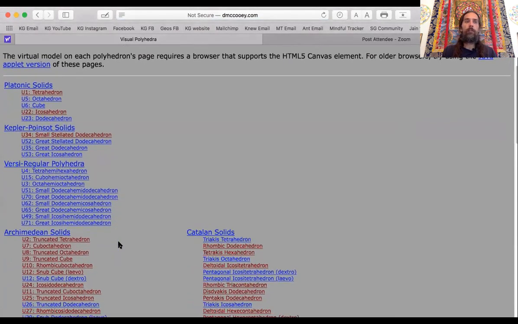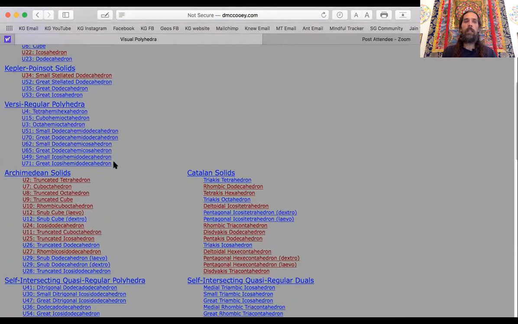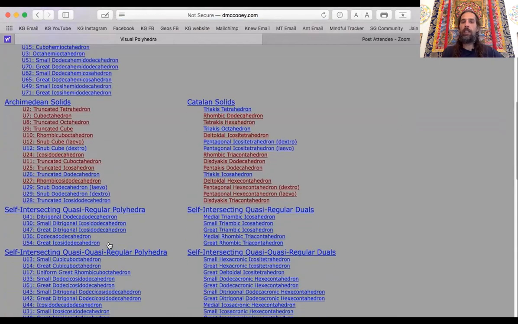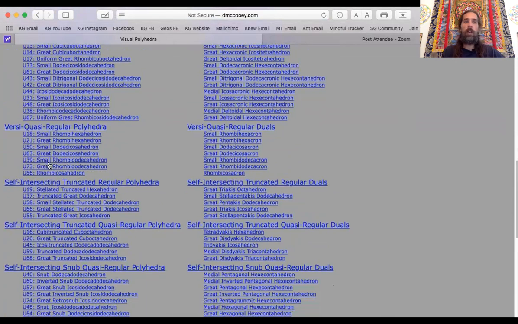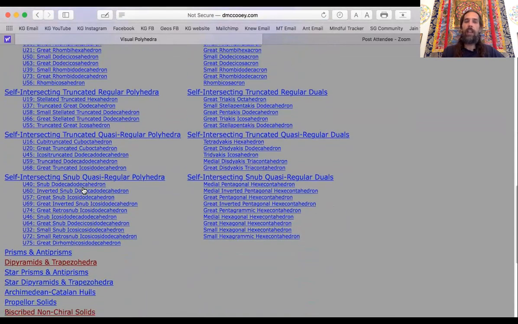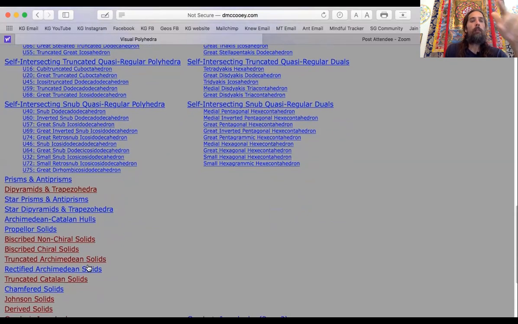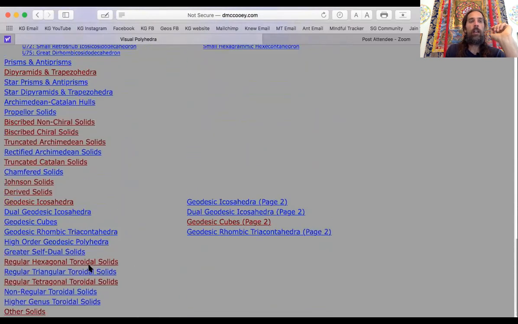Now, this site, let me show you the main menu here, has probably every type of solid polyhedra form: all the Archimedeans, the Platonic solids, the Catalan solids, quasi-irregular polyhedra, self-intersecting, versi-quasi, a lot of things I haven't even looked at. I'm not sure what a lot of these forms are, different variations of some of the base forms. But on this page here, look, it goes on and on and on.